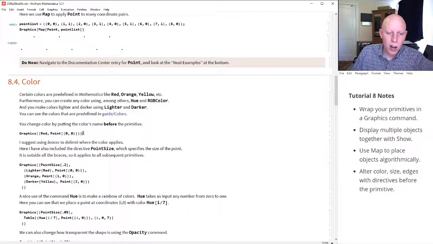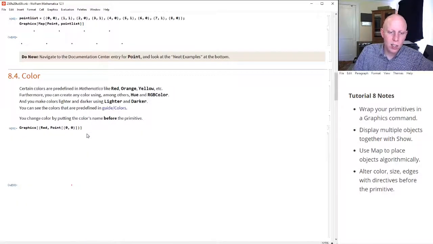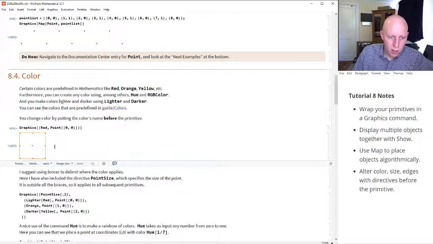So here's a Graphics object. It's a list of things. We'd like to put a point at 0,0, and we'd like to make it red. So make this small. So here we have just the point that's red. And so certain colors are predefined, like Red, Orange, Yellow, Green, Blue. There are some others. You can check here in the color guide.